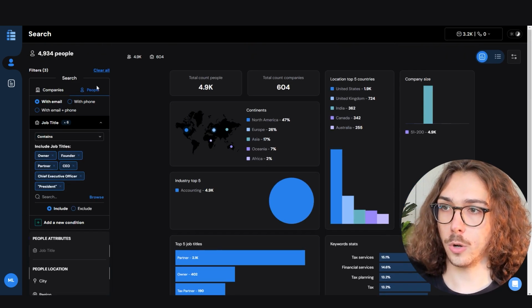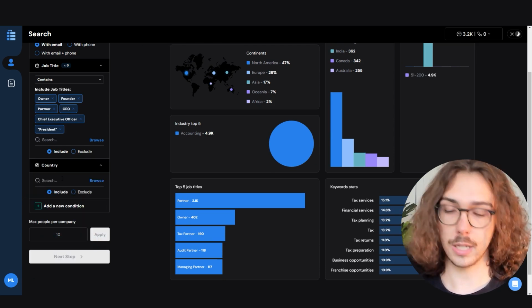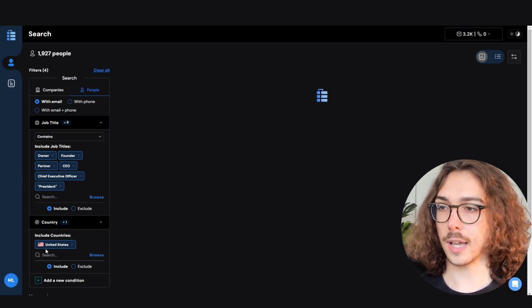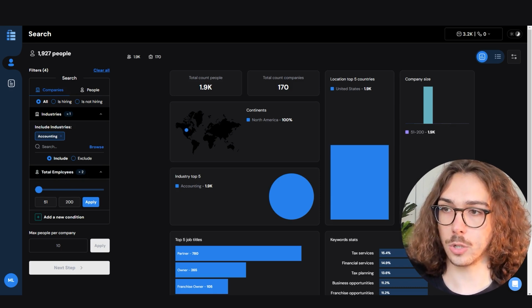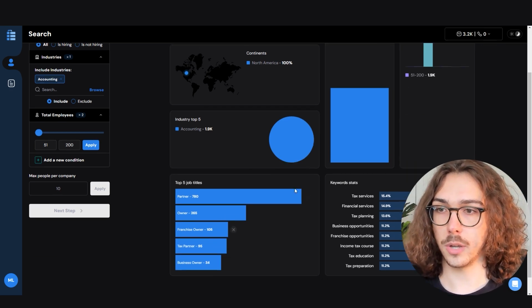So I'm going to go over here into the people section, and then I'm going to go over to country, and then I'm going to type United States. And so then this is going to filter out to people who own accounting firms, they're in the United States, and then you can see they have the industry of accounting and are within these total headcounts. And so now you can see this search is pretty refined. We can play around with it more.